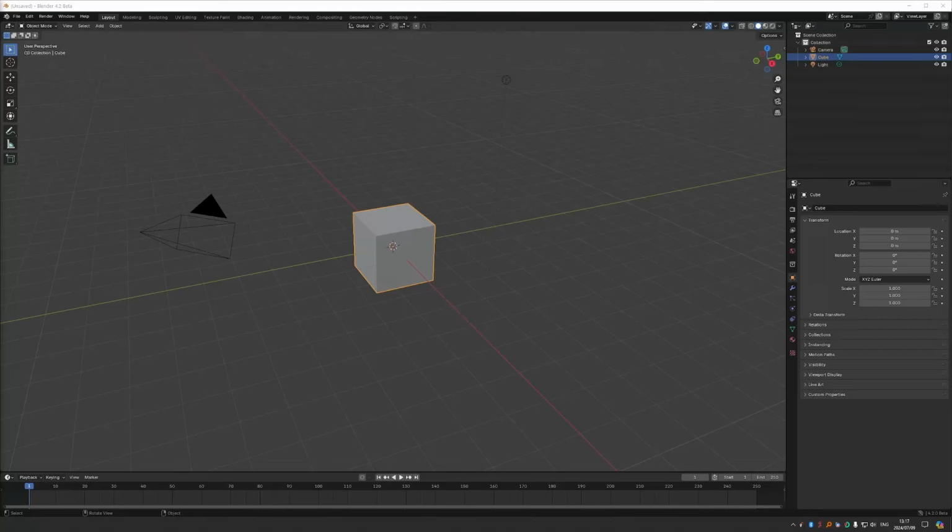Blender 4.2 introduces a new concept called extensions. So this video is meant as a definitive guide to making sense of these changes.